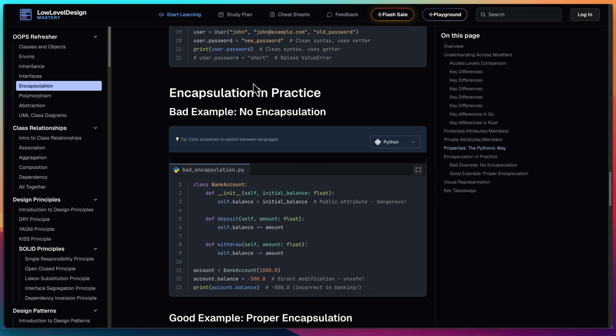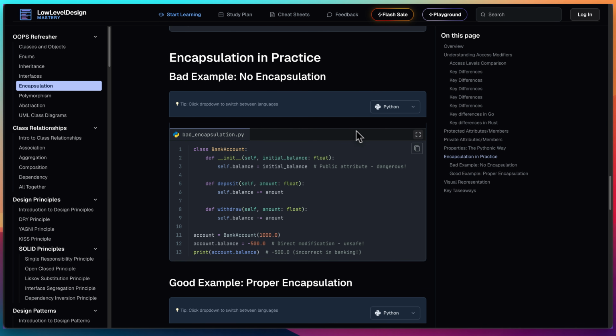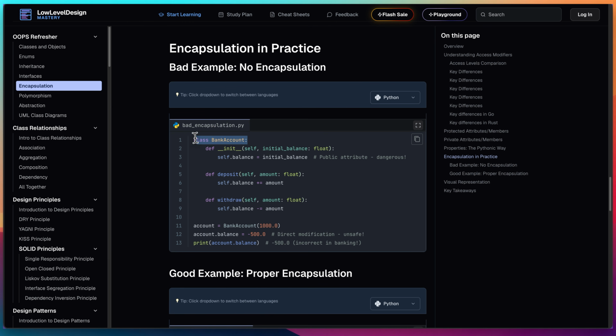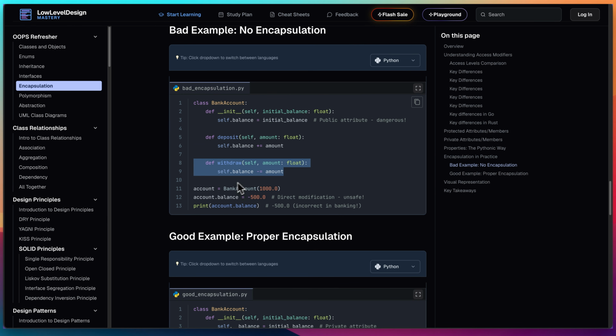Now, one final example, encapsulation in practice. Let's say you have a class called bank account, and there is something called balance, right? You have defined this as a public attribute in Python by default. In Python, whenever you define an attribute, it is public, right? So this is a public attribute. This is dangerous. See why? We have a method deposit, we have a method withdraw. So far so good. And then you have an account, which is a bank account, and you say this is the initial balance, right?